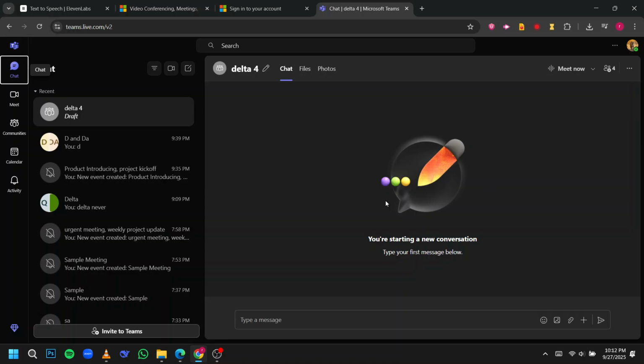And that's it. You've successfully added a user to your group chat. With these steps, adding new members becomes fast, easy, and error-free. Group chats are a fantastic way to stay organized and connected, so make the most of them.